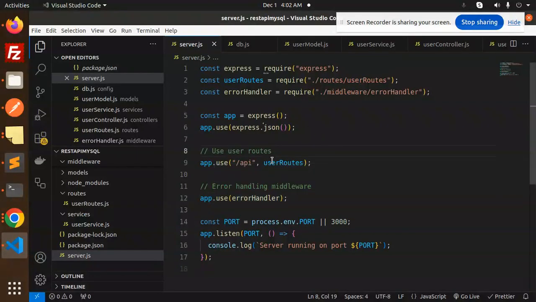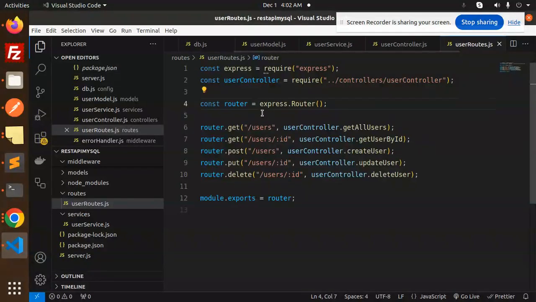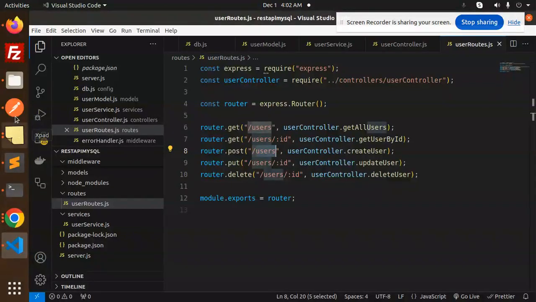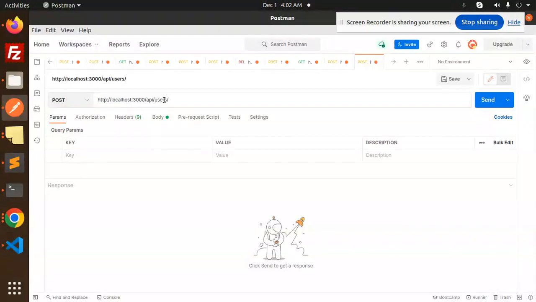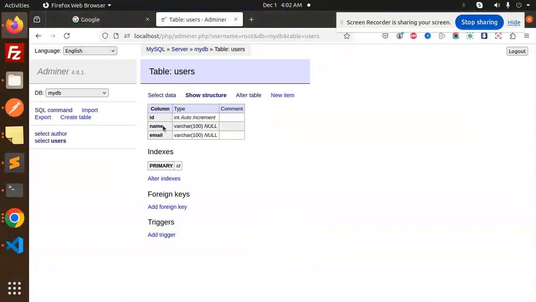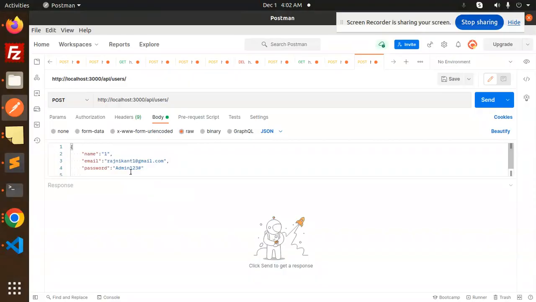First of all, let's go to the routes. In the routes we are using the express router, router.get user. First of all, list the get users, but before that we have to post some data. So slash users. Here we go with our Postman API, slash users, post request. Let's make the data. We have ID, name and email, not the password. So let's remove it and create the first record.